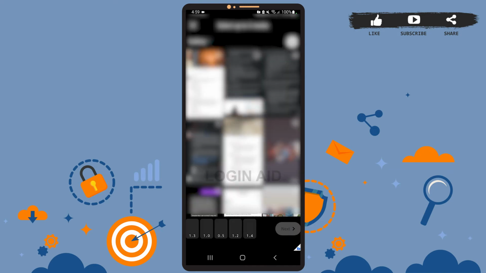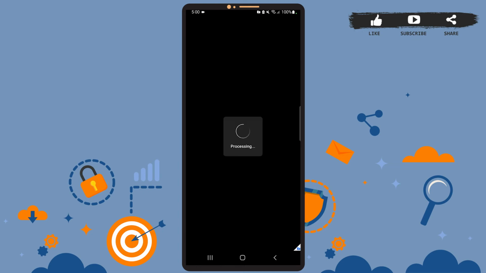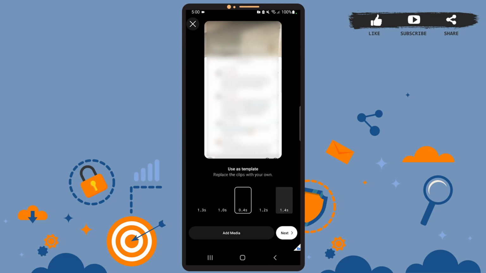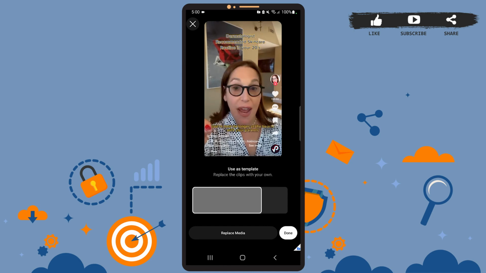Now as you can see, I have to select up to 5 media, so I'll do that real quick. I'm finally done, so let it process for now. And as you can see, we've successfully used the reel as a template. You can also replace the media if you want to. For that, you'll have to tap on the replace media option. And after you're done editing, tap on done and proceed to post it.